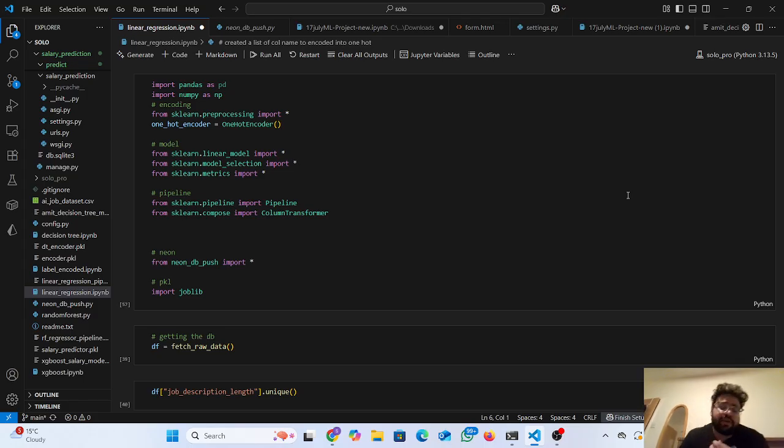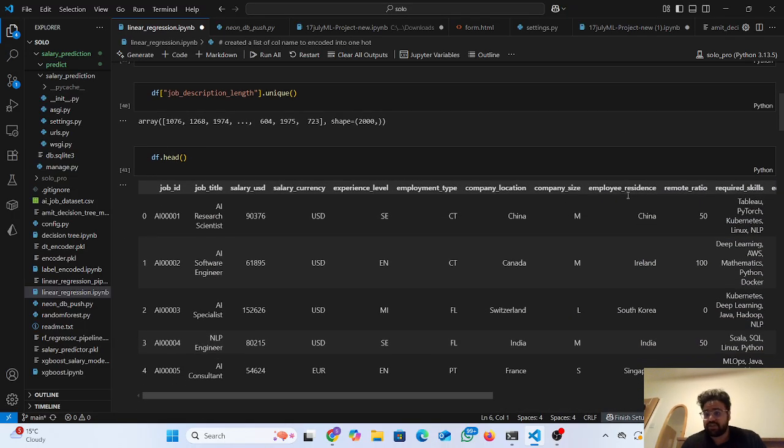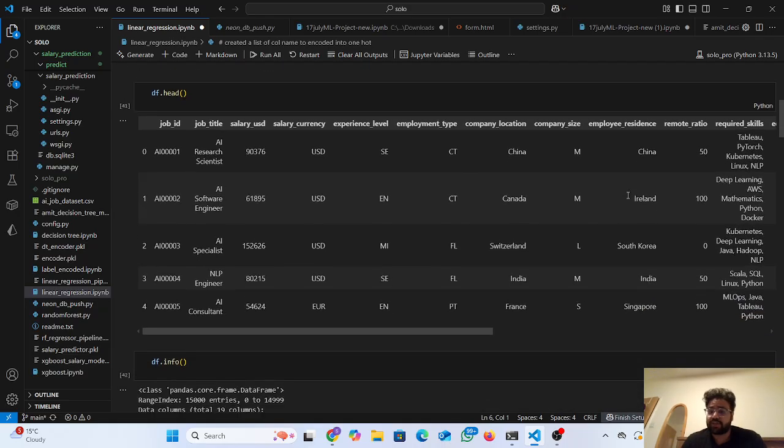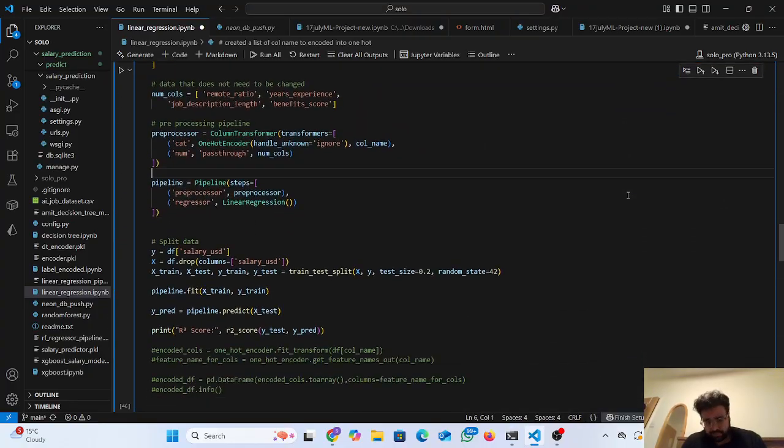In this project, we have decided to work on a dataset for the AI job market, where we are predicting the salary based upon a lot of factors. Here I've applied, it's a regression issue. That's why I've applied a linear regression algorithm here. I will just take you through my code.